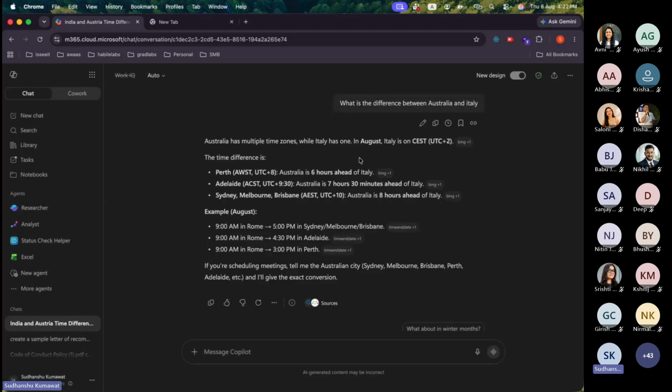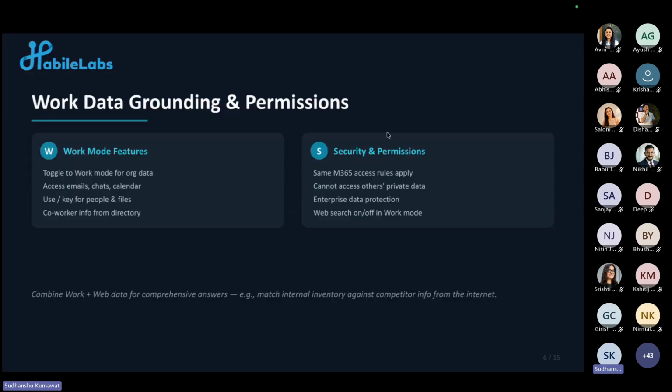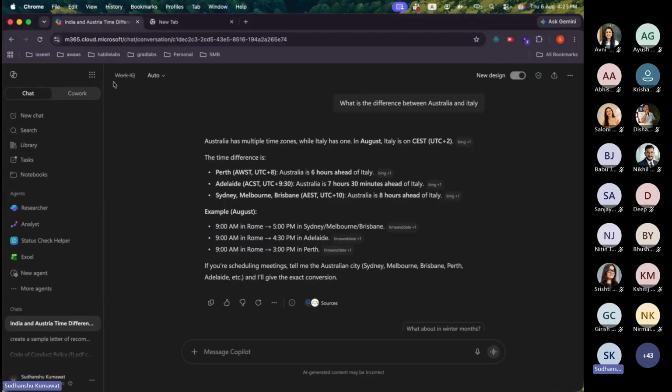So now we understand what is present in the settings. Let's move to the next slide: work data grounding and permissions. I told you that we have this work mode, and we can turn it off and turn it on. See, I have turned it off.